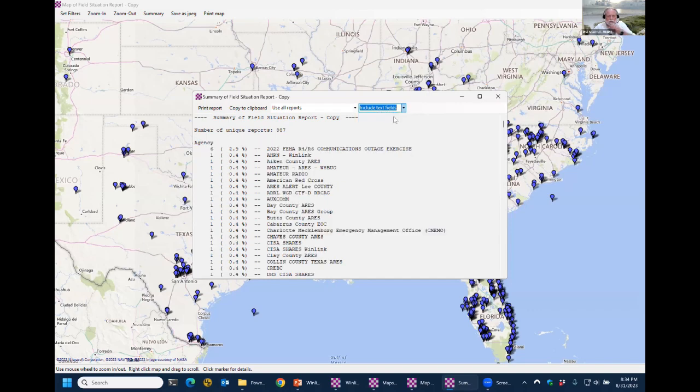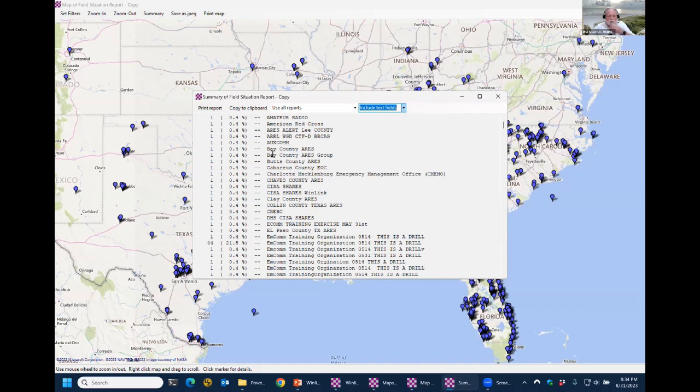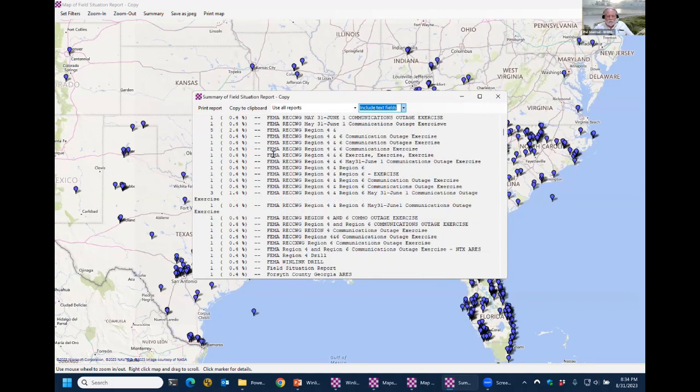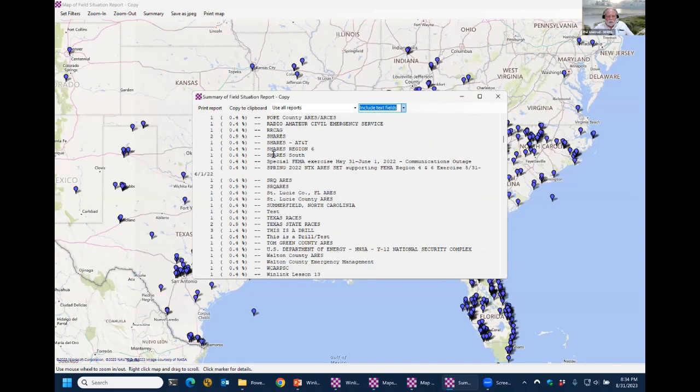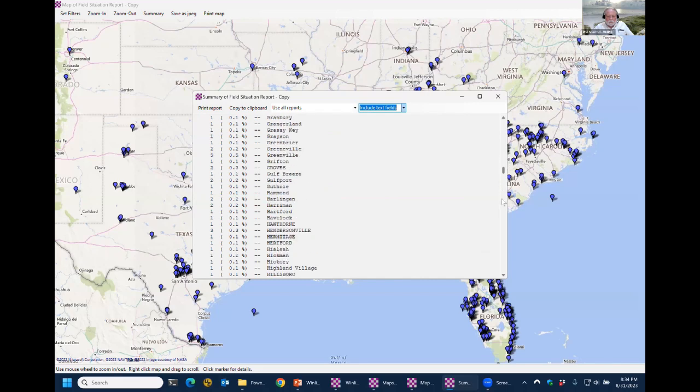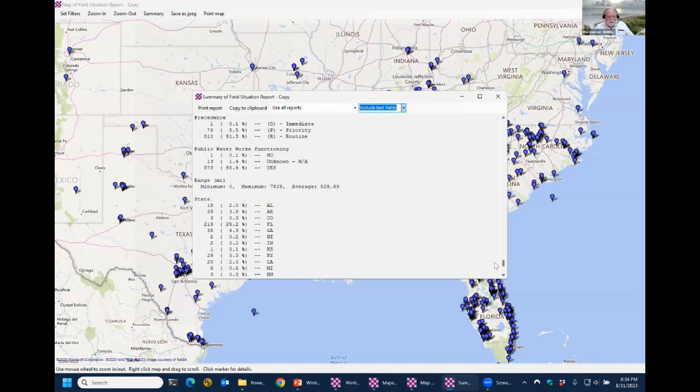If I include the text fields, then under agency, we've got every agency that sent in reports. Let me scroll down here a little bit. Let's get down to state. That's an interesting one. Let's see here. That's city, I think. Let's get down to state. So here's a breakdown by state.